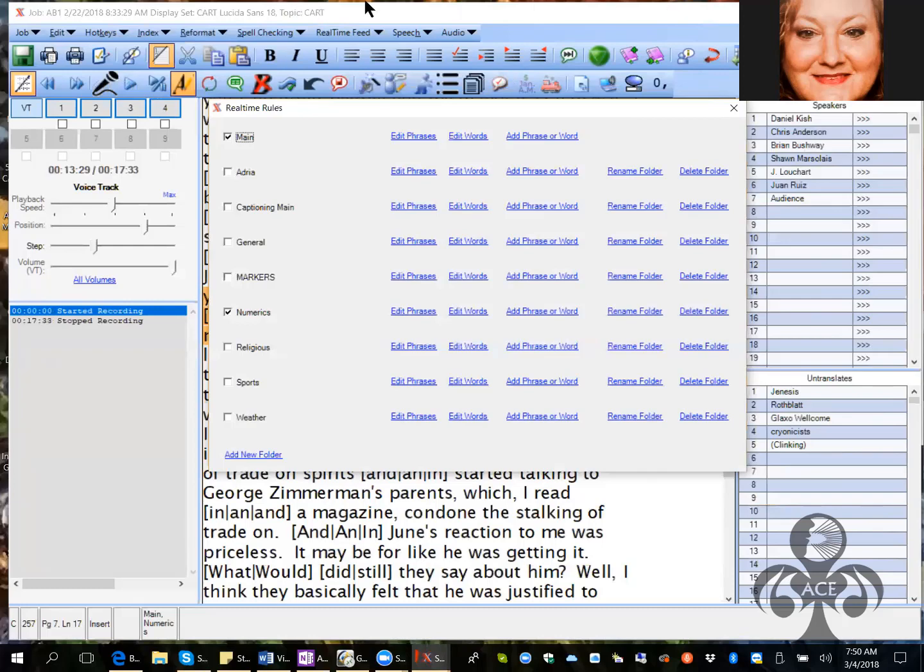And so since I've done this, I've shared the numerics folder many times, and I'm more than happy to give it to you guys as well. And what I would encourage you to do is stay away from putting numbers in every folder and try to stick to adding numbers to your numerics folders.